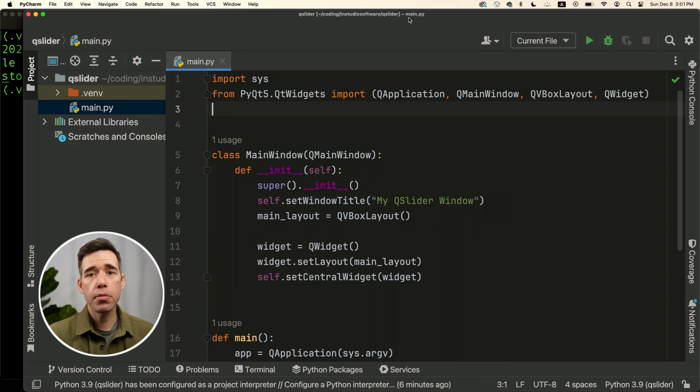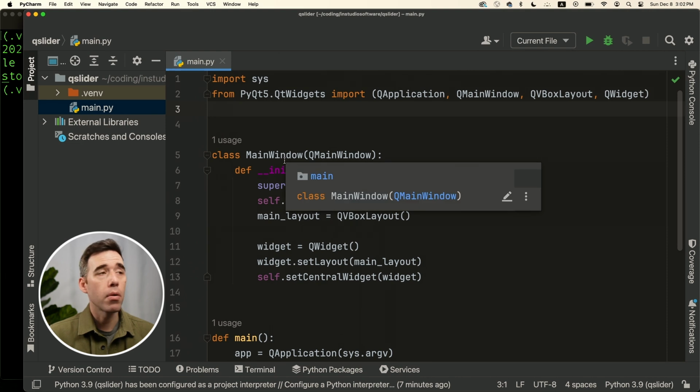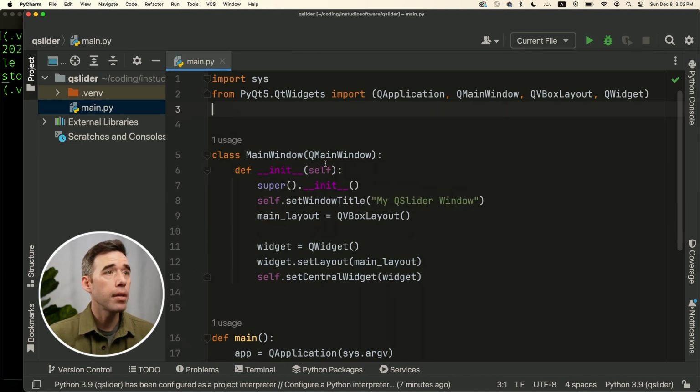We're going to speed through some base code that all it does is set up a window that allows us to put some widgets in. So starting at the top, we have some imports for some of the things that we're going to be using. We subclass QMainWindow to create our own main window class that we can put our own widgets in. We override the init method and run super.init. We set the window title to be my QSlider window. We create a main layout that's a QVBoxLayout.